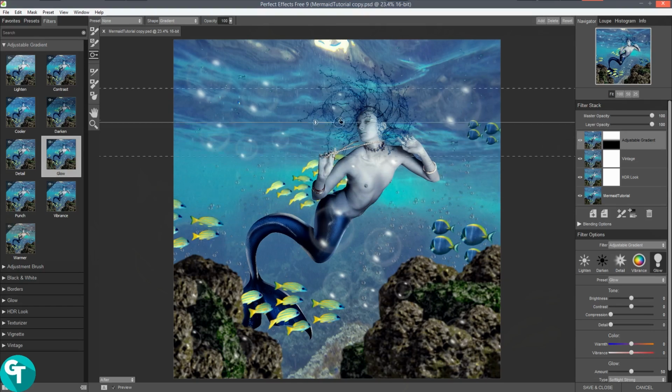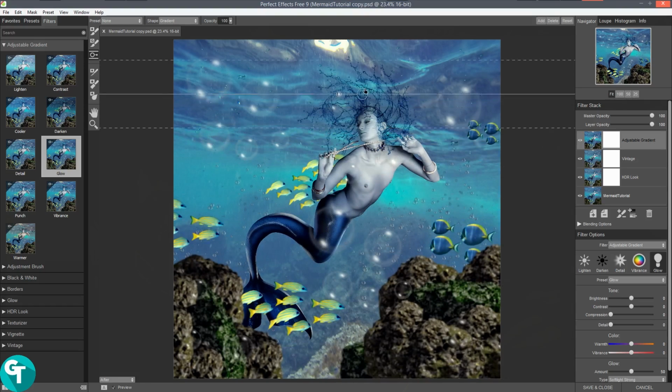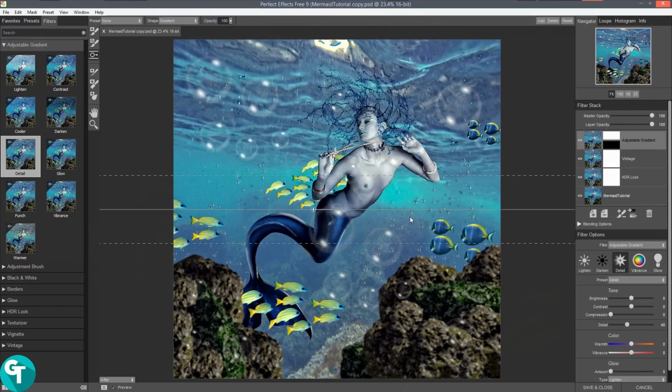And if you drag this around, you'll see that the gradient will move. And so if I drag this all the way down, that means that the effect is going to happen on the whole image. Drag it up, and it blocks that out. But the glow is not the one that I wanted. The one that I wanted was the detail. We're going to click Replace, and this is the one that I wanted.